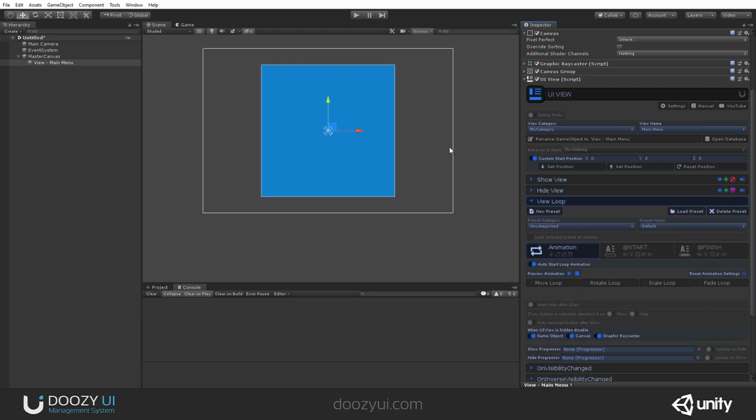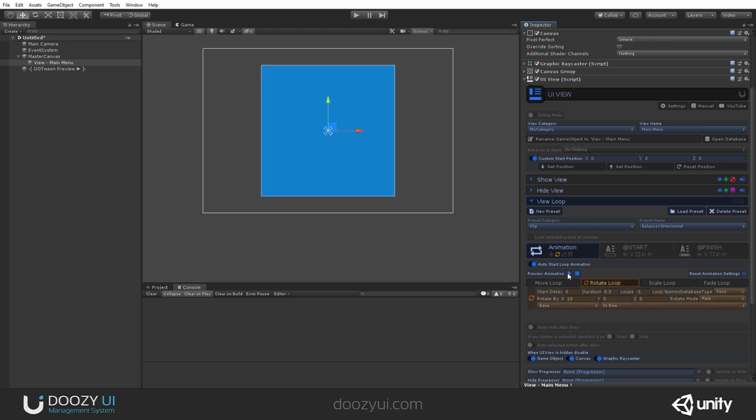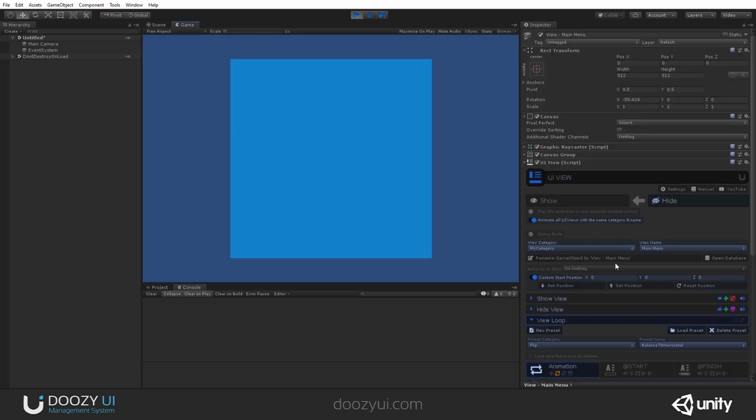The view loop is an animation that is played after the UI view has been shown and before it is hidden. Now let's select a flip. Let's load it and let's see it. Maybe something a bit. Let's go something like that. So it's a bit obvious. It's a bit crazy, but okay. So what does this do? Well, when you start the game at runtime, if it is shown, it will play this animation. So hide, show, and starts the animation.